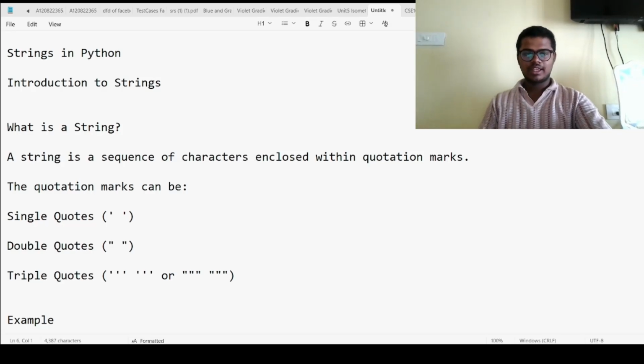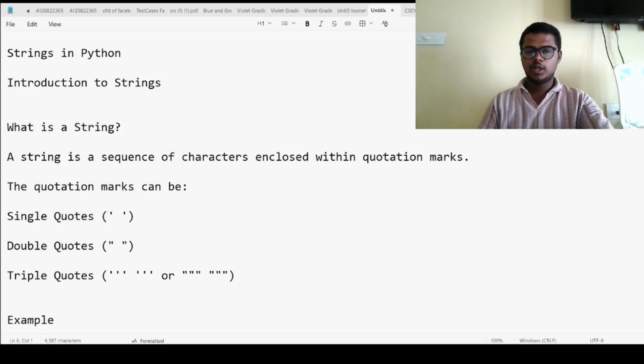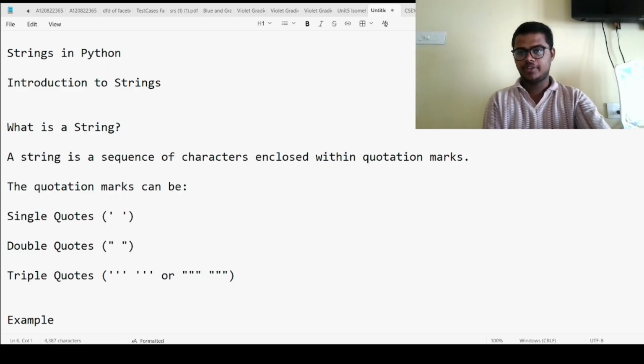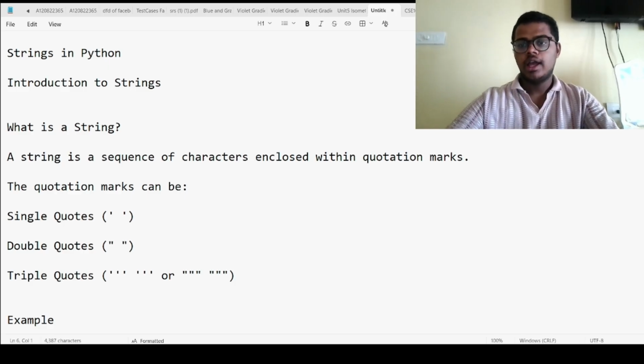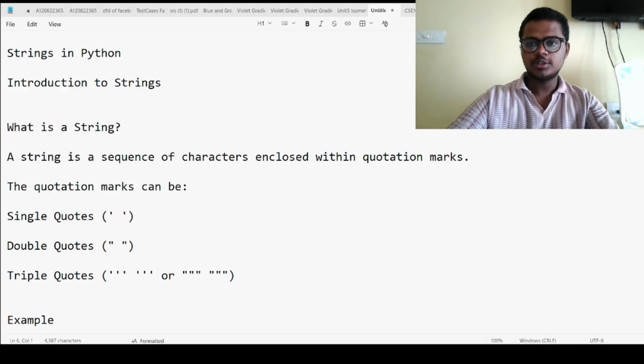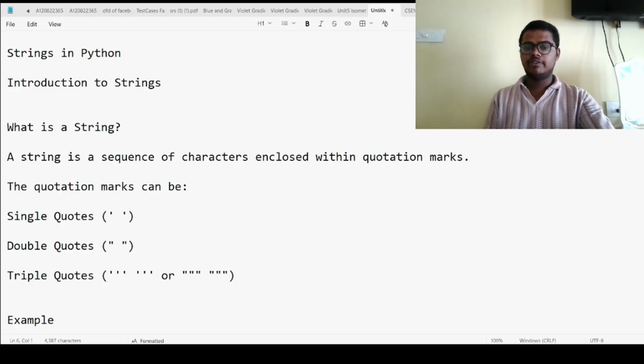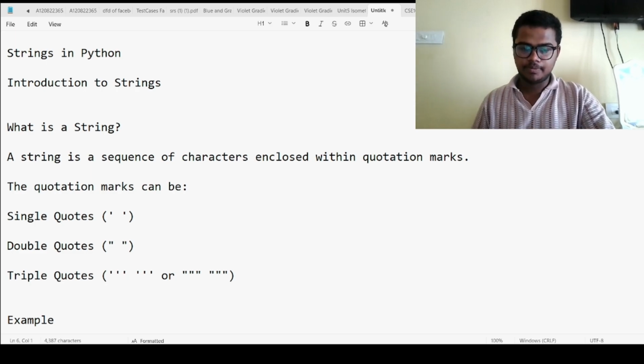Hello everyone. In the last lecture, we covered what a function is and how it helps us write clean, reusable and modular code. We also learned the difference between built-in functions and user-defined functions. So now get ready, we are going to jump into a new topic, that is strings. In this lecture, we will move one step further to learn about string methods in Python.